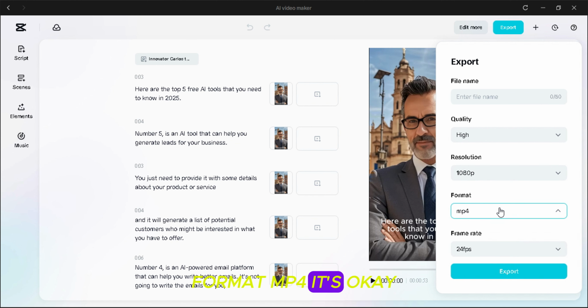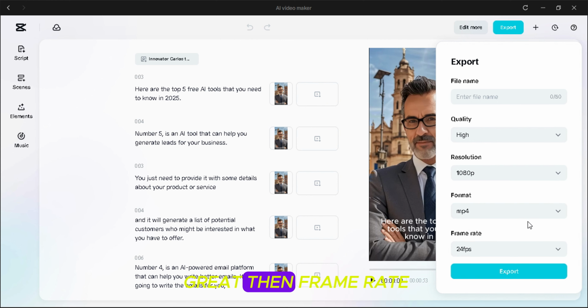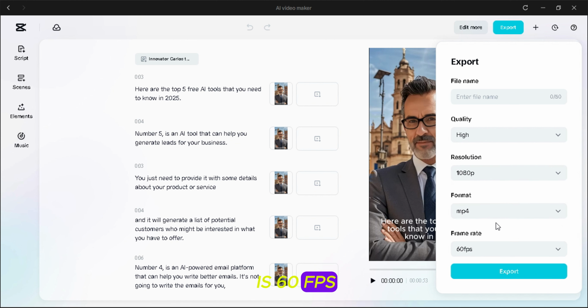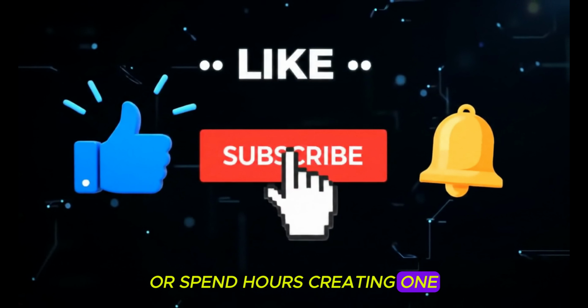Format MP4, it's okay, as is MOV, which is great. Then frame rate, select the highest, which is 60 FPS. Then export your video. And that's how easy it is to make viral faceless content in any niche using just CapCut AI for free. You don't need to be a pro editor or spend hours creating one.